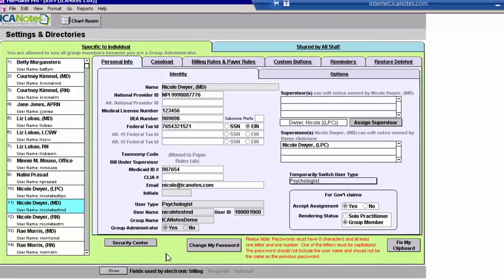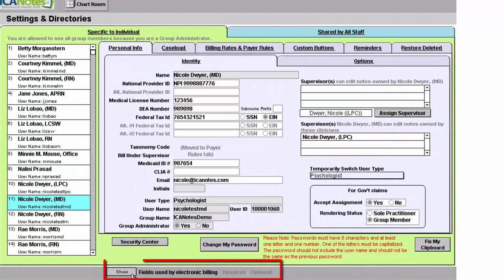Now let's go to the bottom of our screen and look at Show fields used by electronic billing. This feature is helpful for groups that transmit claims electronically. If you press the Show button, all fields required for electronic billing will display in yellow, while optional fields will display in pink. These fields, shaded in gray at the bottom, are entered by ICANotes and are not able to be changed by the user.